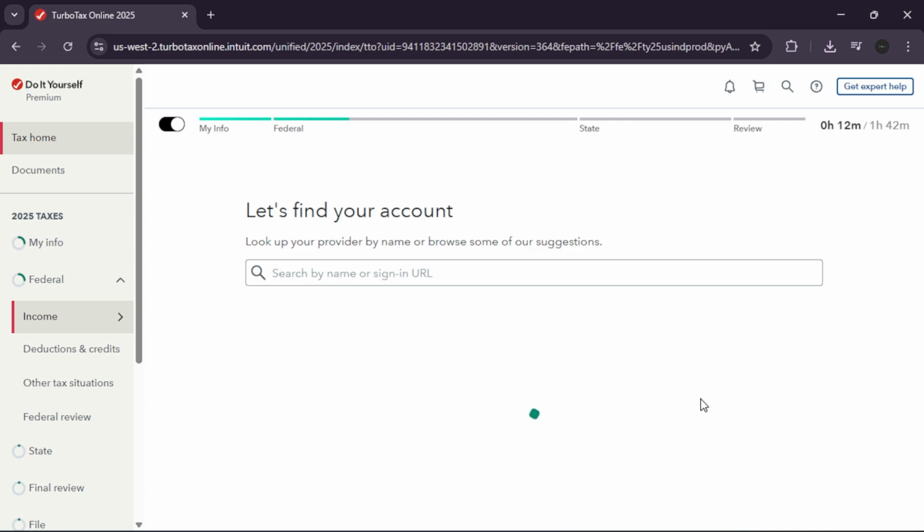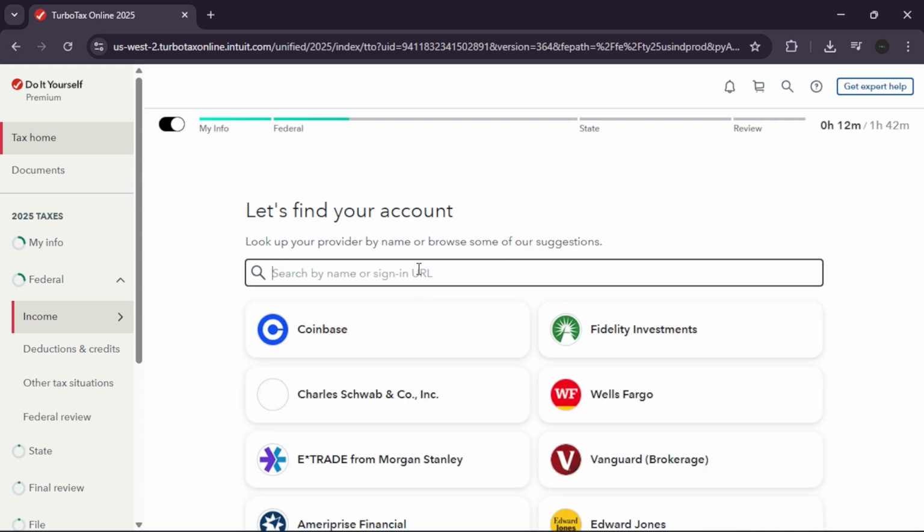Click Get My Form or Import. In 2026, data privacy is a high-end priority. This encrypted handshake ensures your investment scripts and trade history move into TurboTax safely, maintaining a professional bridge between your financial world and your tax return.